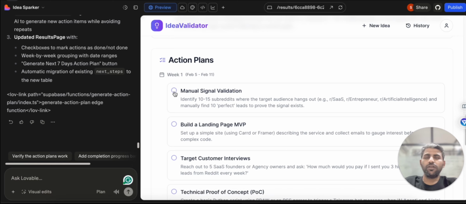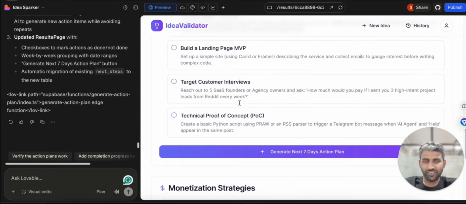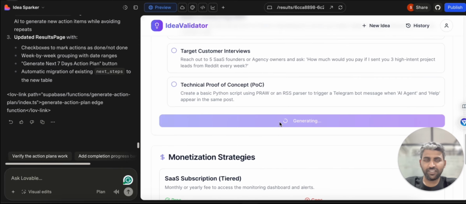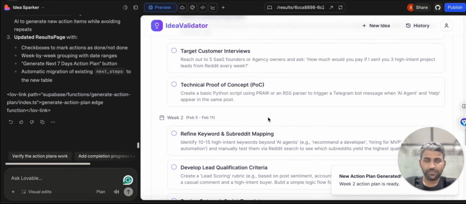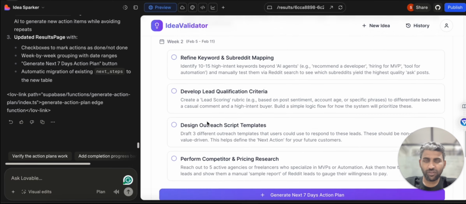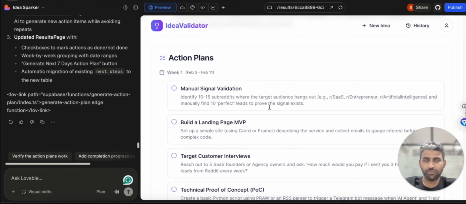Okay, so manual signal validations, right? So this is one of the action plans. Week, it gave, oh nice, it gave the week. So 5 to 11, what is the plan? Yeah, very nice. And then I can generate also, I think. Cool. Okay, there is a mistake: week 2 again shows 5 to 11. I mean the date is wrong. Okay, that we can fix, that's not a problem, big deal.